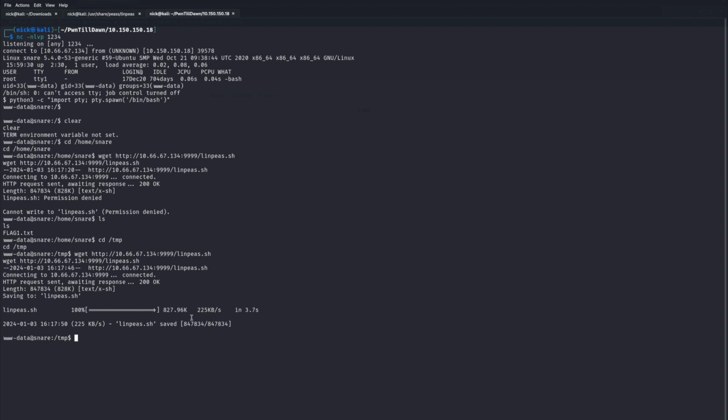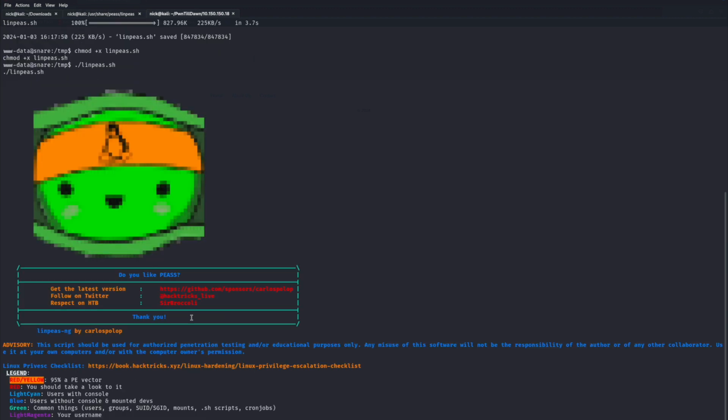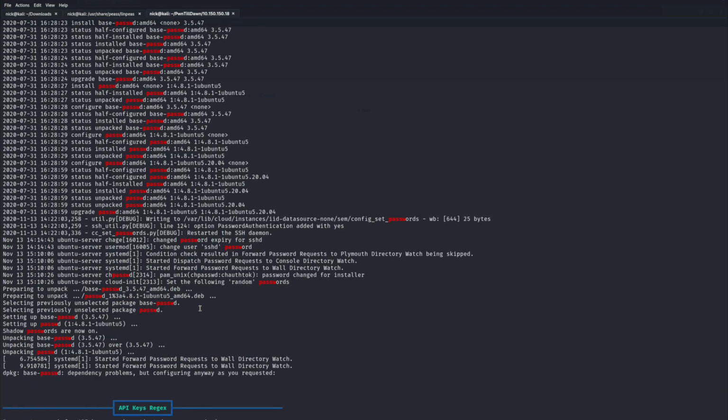Great. So now that we've successfully received our linPEAS file, let us change mode to make it executable for our linPEAS file. And now let us execute our linPEAS script to find out what ways we can privilege our way to root. Now that our linPEAS script has finished running, let us take a look at the output results that it has detected.